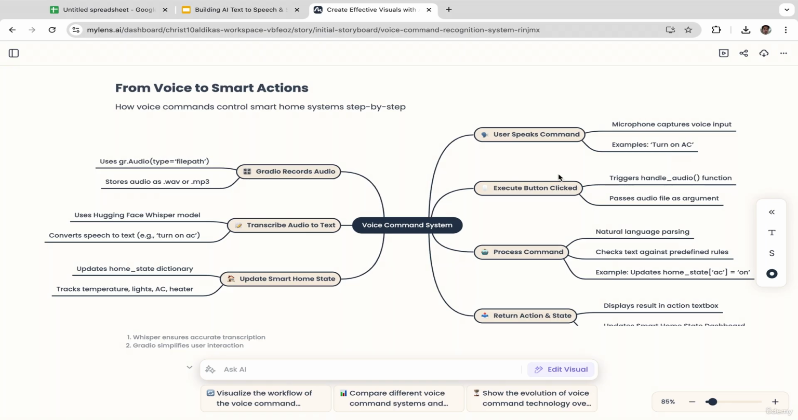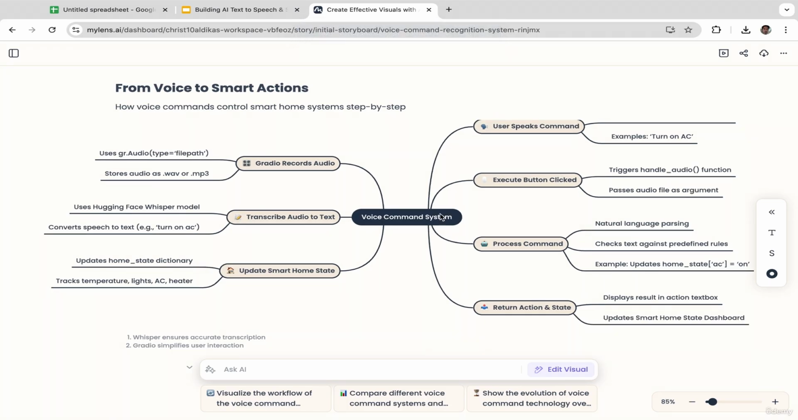Let's move on to the second step. The system will record the audio using the Gradio audio component and it will be saved locally as an MP3 file, and in this step the system will store the recorded voice for further processing by the transcription model. Let's move on to the third step.